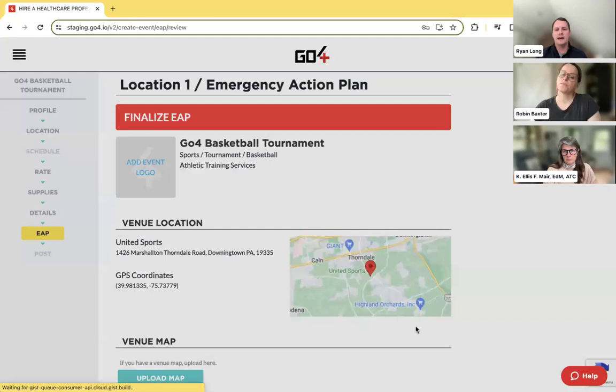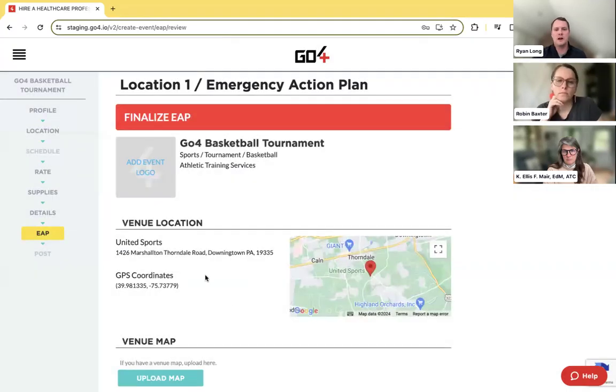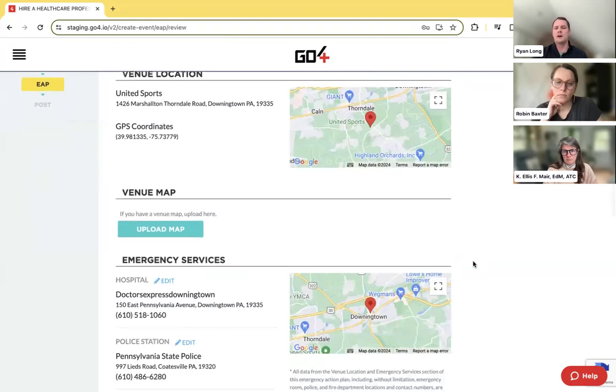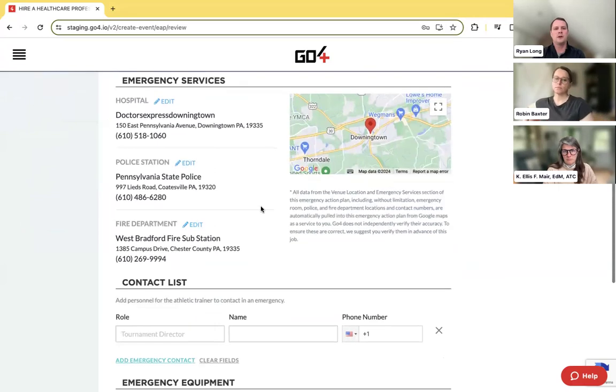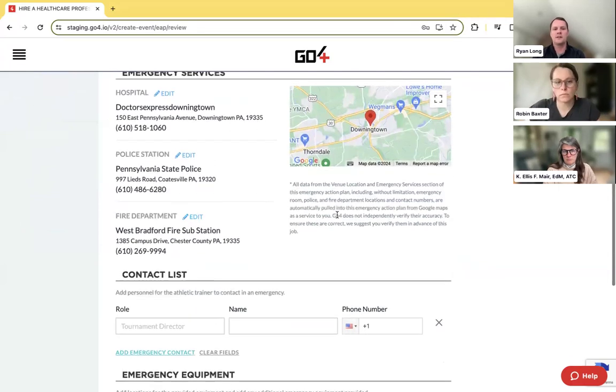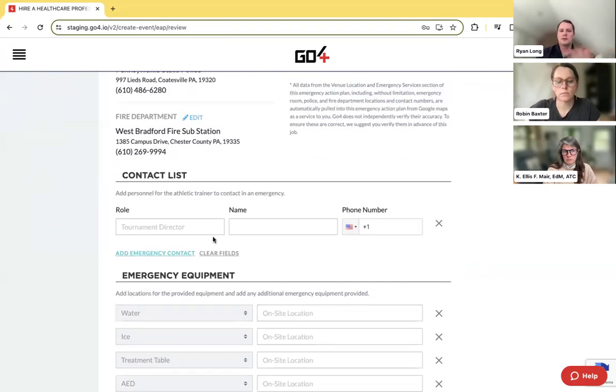And it's going to look at the GPS location of United Sports. And from there, you can upload a venue map, which is very important for the athletic trainers to kind of have on site. It's going to look at all the emergency services in the area. And then this is where you can build out your contact lists, for the athletic trainer to get in touch with in case of an emergency that's on site. A lot of times it's going to be a tournament director, maybe another athletic trainer. You can build out your list here.